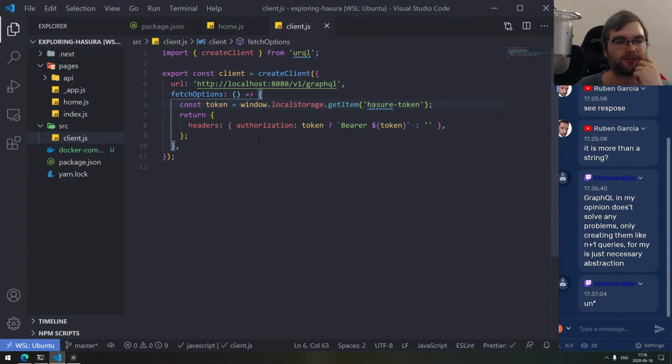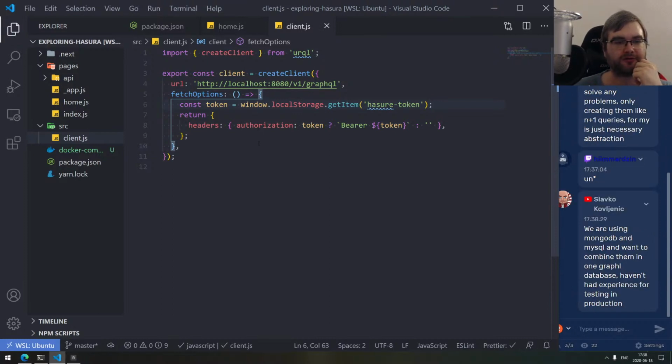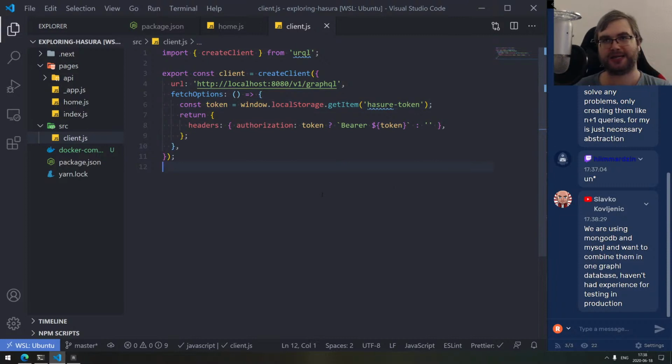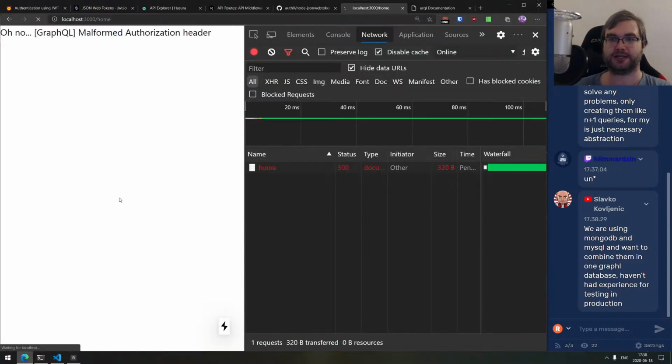We're using MongoDB and MySQL and want to combine them in one GraphQL database. Haven't experience for testing in production. That should work perfectly fine. We are using only MongoDB for now, but we have different sources. So basically the GraphQL API combines MongoDB with a bunch of other sources that are either external or static, like JSON files, and that works amazingly well. This is one of those cases where GraphQL literally shines.